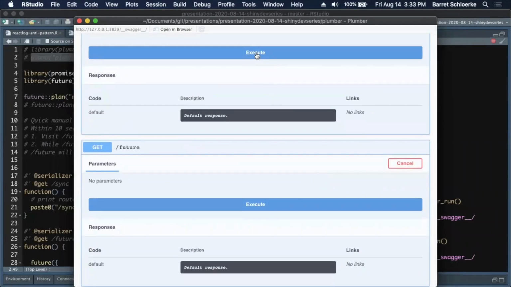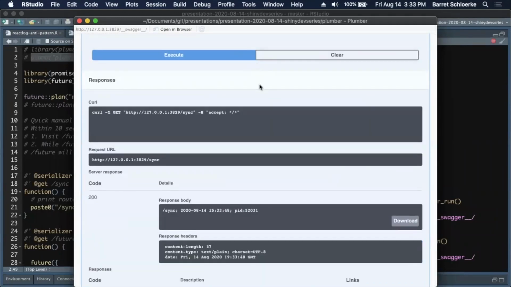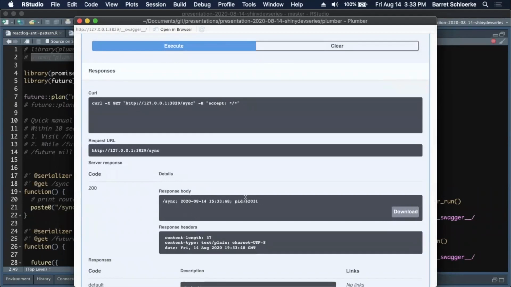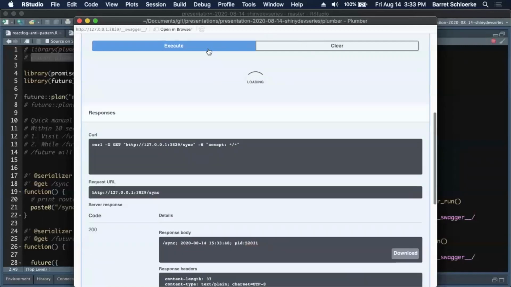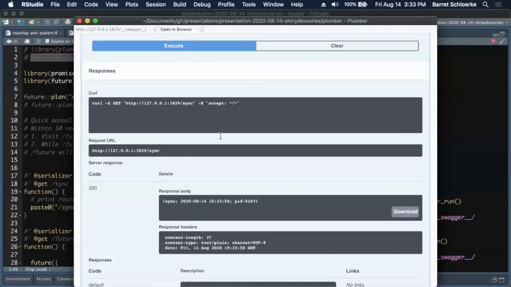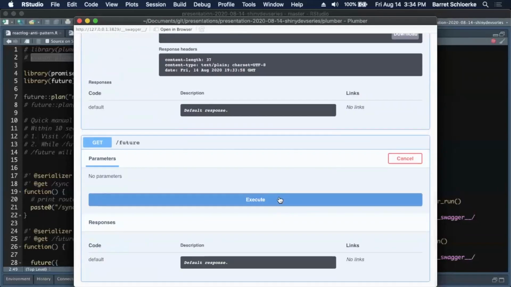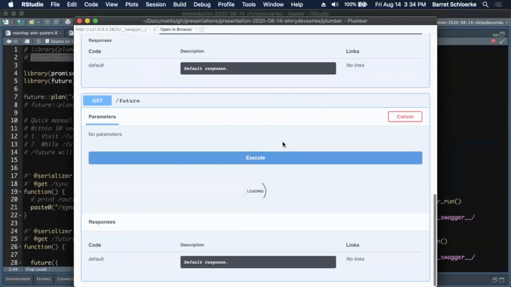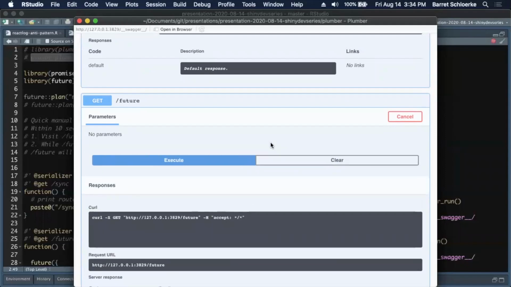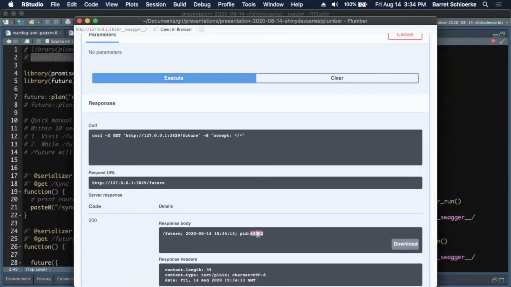If I hit execute for the sync route, we should get the process time, and the PID is ending in 31. If I hit execute again, still 31, and the time goes up. If I come down here and say execute 2, 3, 4, 5, 6, 7, 8, 9, 10, there we go. It's a different PID, so we know it's done in a different process.